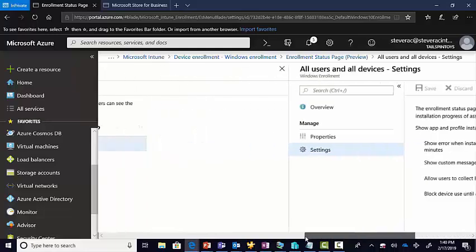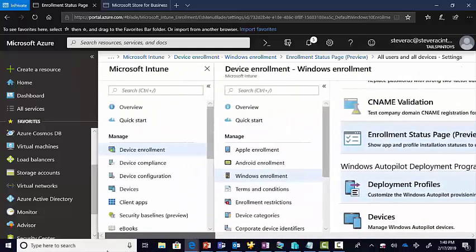So let me show you a couple of things that I've actually configured in Intune so that we can see if those actually take place when we Autopilot. All right, so I've got a couple of demo things done. So specifically, under, let me go back a little bit further.